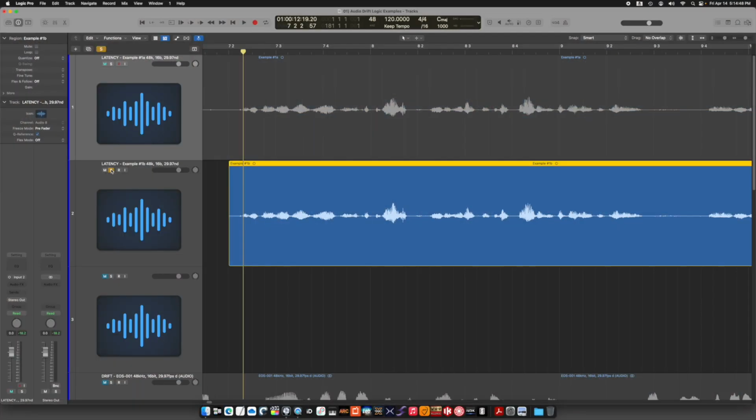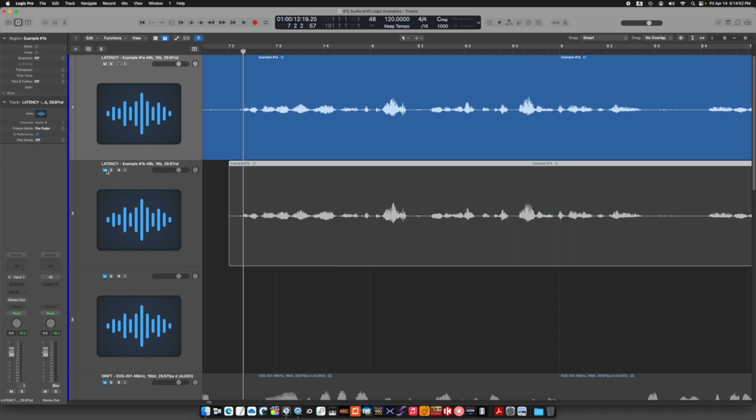So that file is not in sync, but it's not in sync by exactly the same amount all the way along. Let's play these and see what we can tell by playing them. They're not going to be super out of sync. We're not going to hear this like a delay, but we're going to hear it as a phasing. First of all, we will mute the track that has the latency.